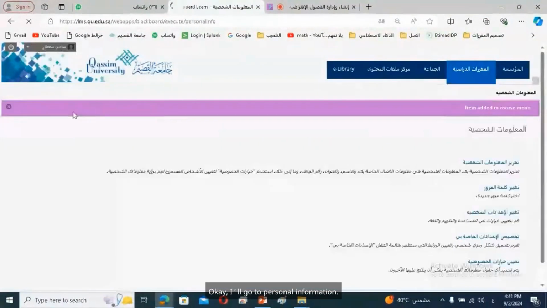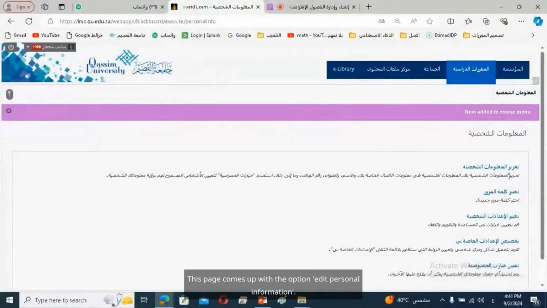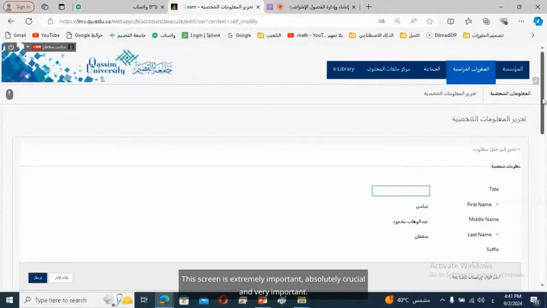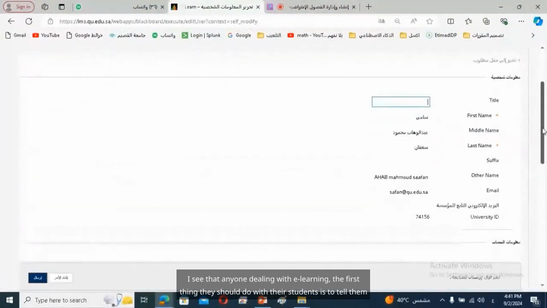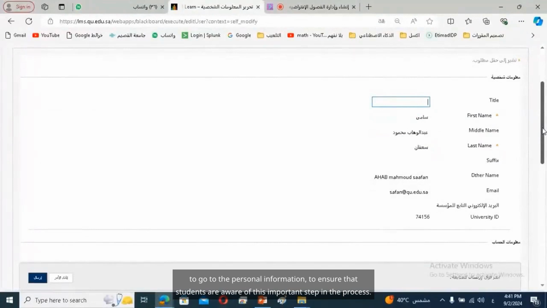Okay, I'll go to personal information. This page comes up with the option Edit Personal Information. Please note that I click on it, and here, pay attention to this screen carefully. This screen is extremely important. Anyone dealing with e-learning, the first thing they should do with their students is to tell them to go to the personal information.